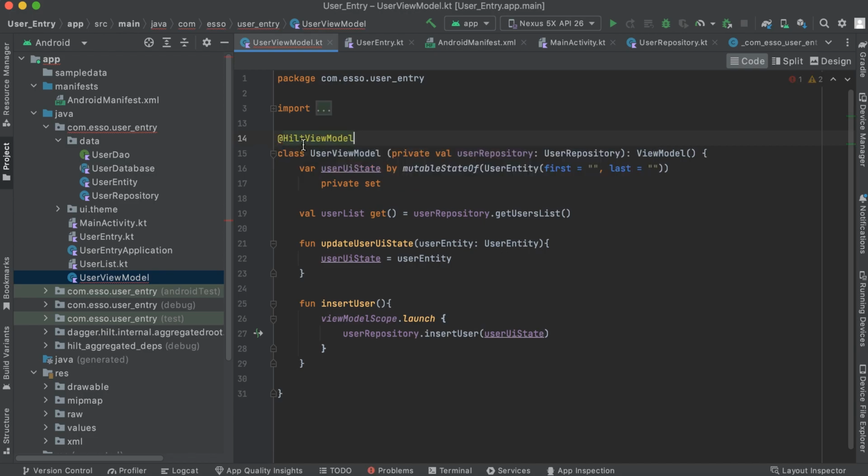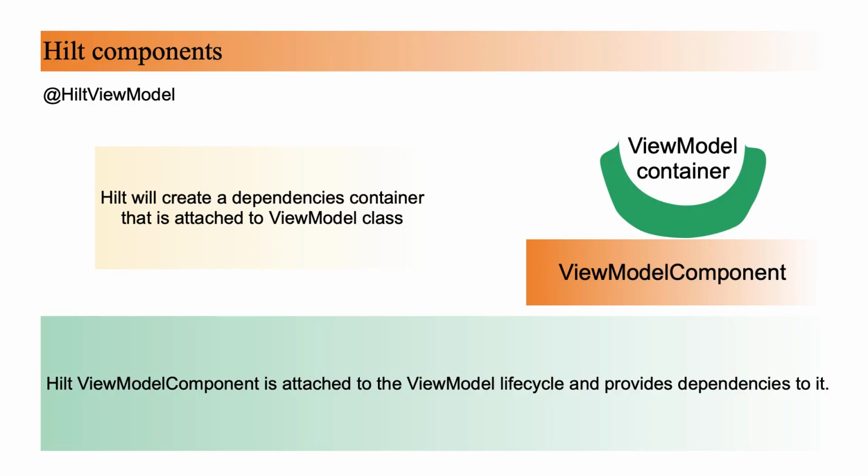ViewModel annotation. Okay. By adding HiltViewModel, Hilt will create a dependency container, also called view model component, that is attached to the view model class. And this container provides instances to our view model, and the Hilt view model component is attached to the view model lifecycle and provides dependencies to it.